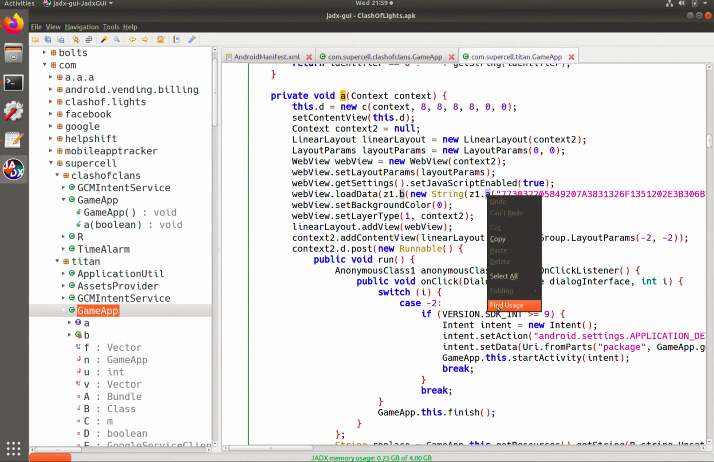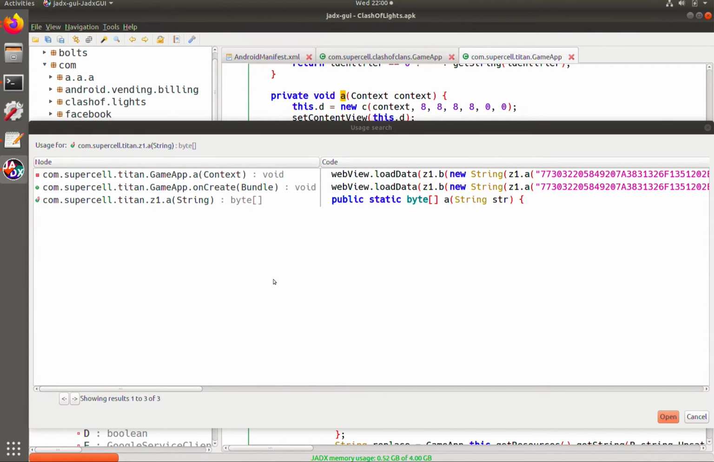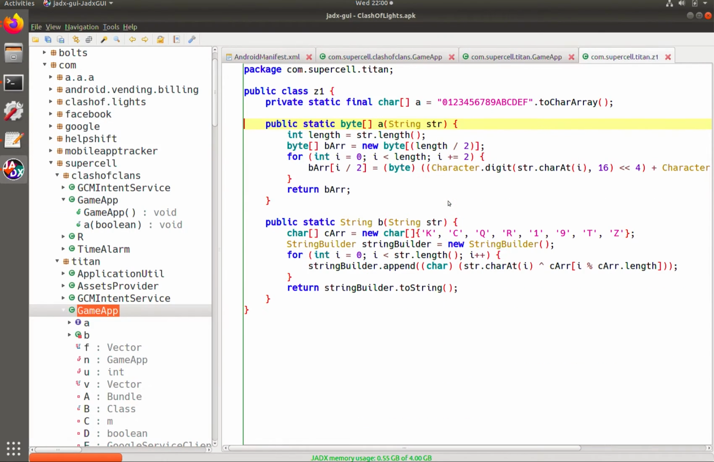So if we go first to z1.a, okay, now it's finished decompiling, indexing, and loading. Here are the two different places where this function is called, and here is the definition. So let's head to the definition. And here we actually have the two different functions that we saw are called on our obfuscated string.